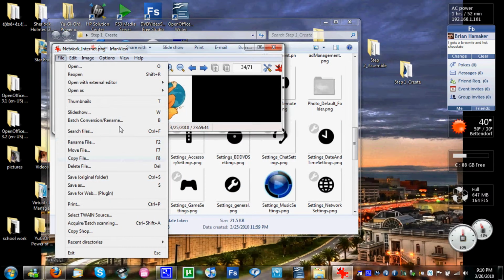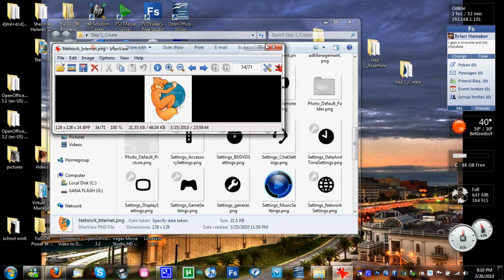So once you want to save it, go to File and then go to Save Original Folder, and then you want to save it as a PNG. You can delete the original. So this is all you need.